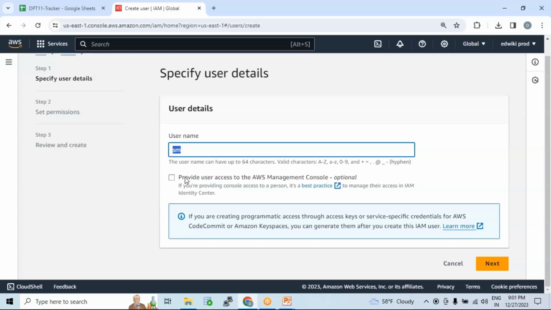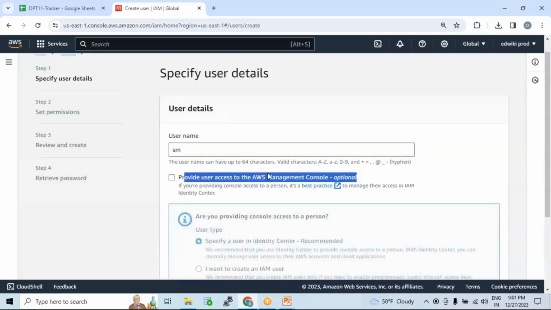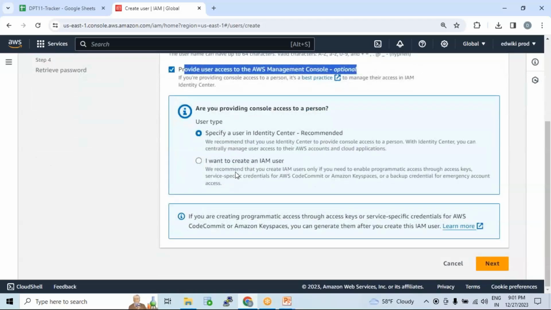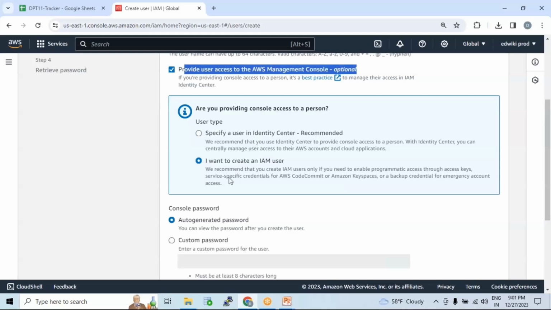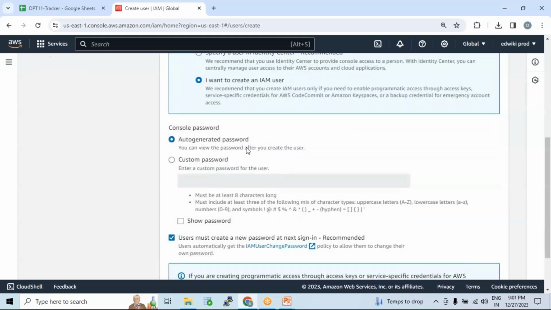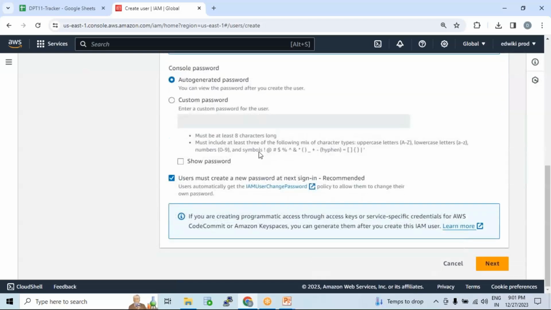Here we see that provide user access to the console. If you want to give console access to this user, then do the check mark. Now just come down. We can ignore these options for now. So select this option. I want to create an IAM user. This is what I'm trying to do at this time. Do not worry about the identity center option at this time. You choose an IAM user. Now I want the password to be generated automatically. That's okay. Now the user must change the password at first login.